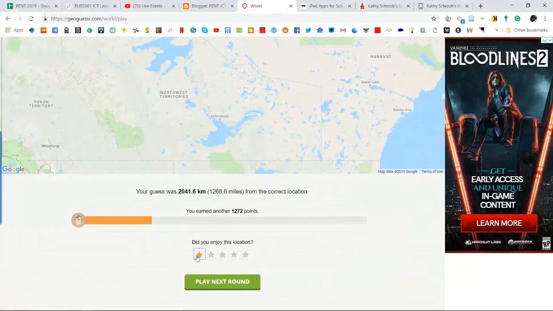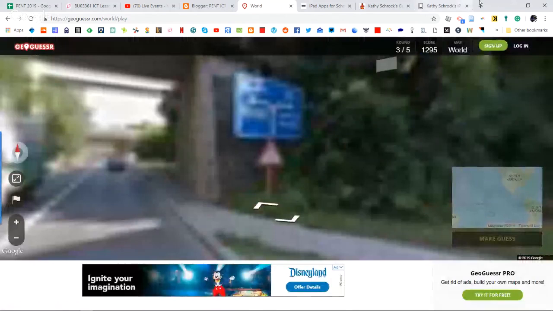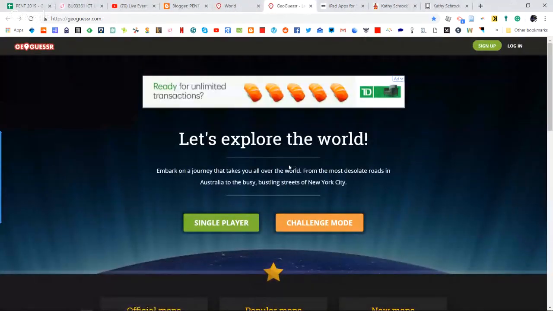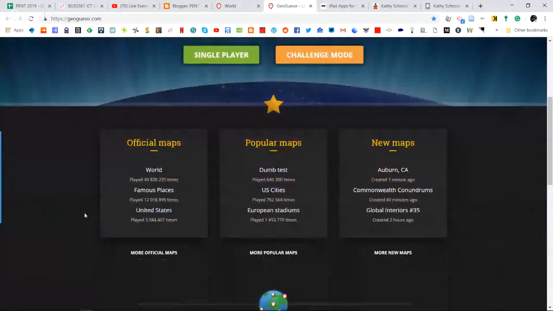So did I enjoy this location? Yeah, that was wonderful. Lovely. Play next round? No, I want to go back to the main thing. Although there was a big sign there, it probably would have been easier. So these are the different things that you can do. You can have challenge mode. You can find popular maps, official maps, world maps around the world. You can have just the United States, U.S. cities or European stadiums. People are making these maps and making these contests and challenging other people and putting them up on this GeoGuessr.